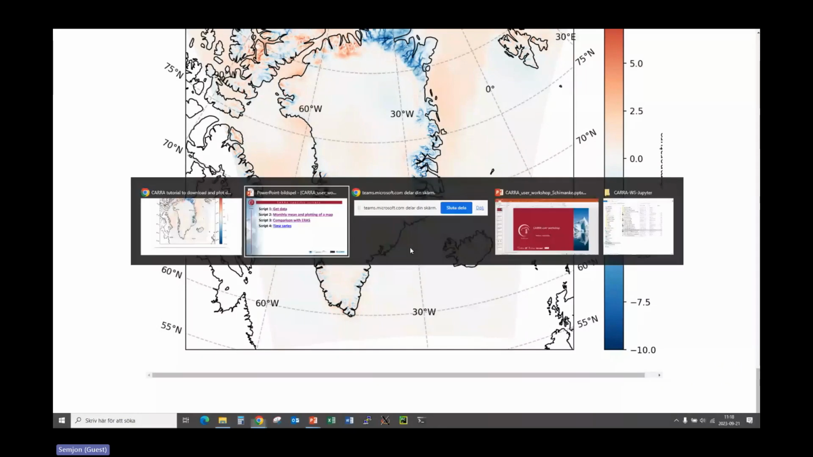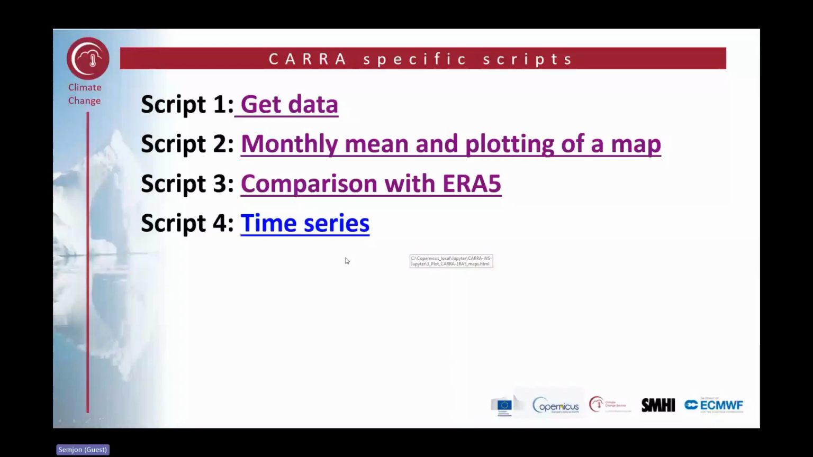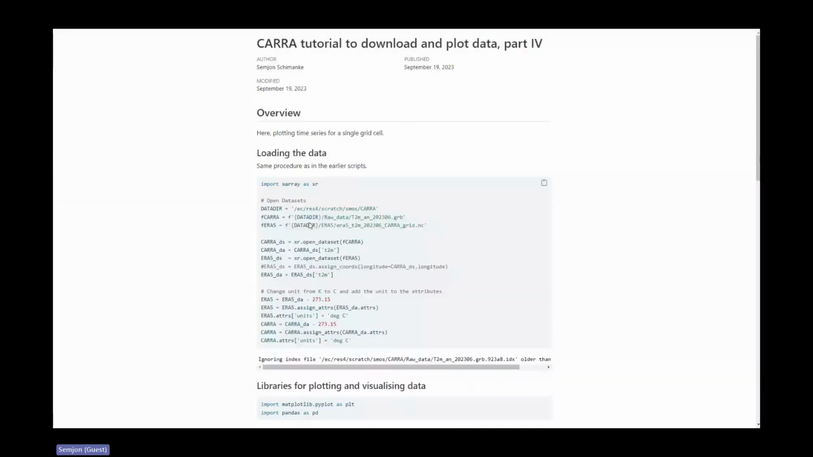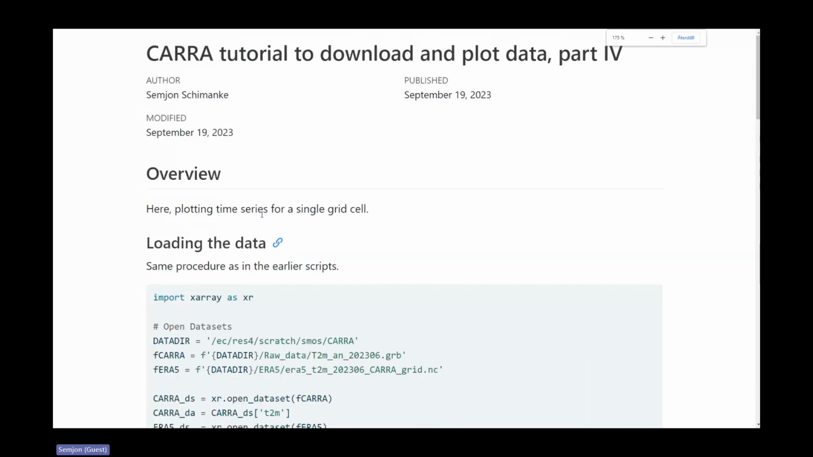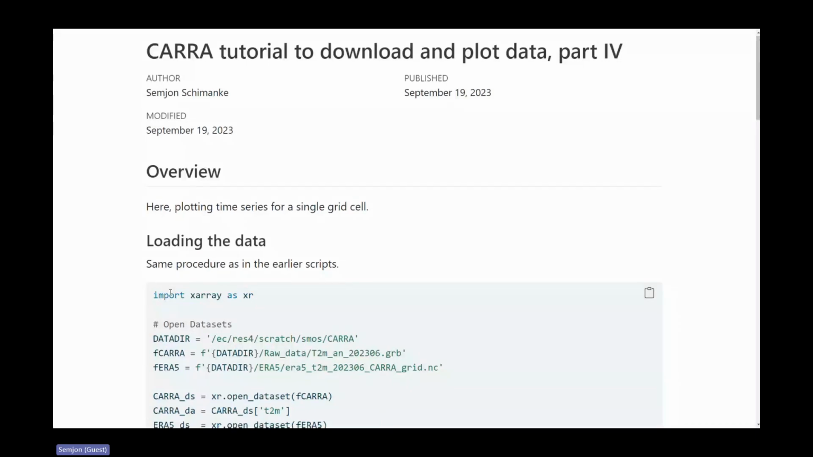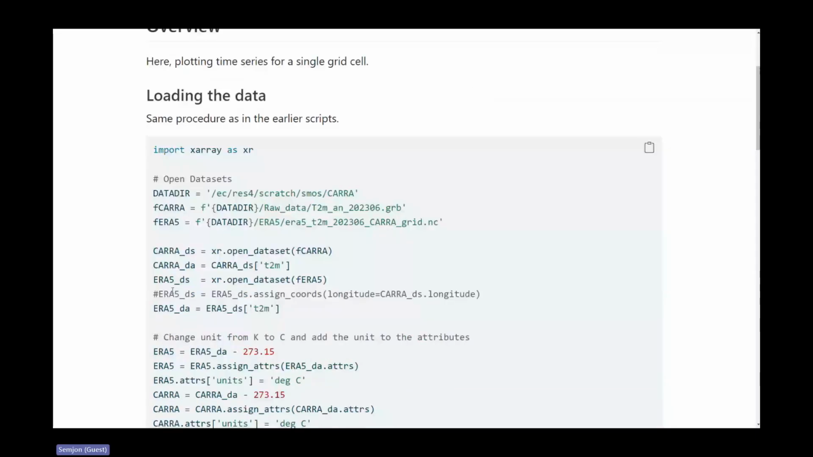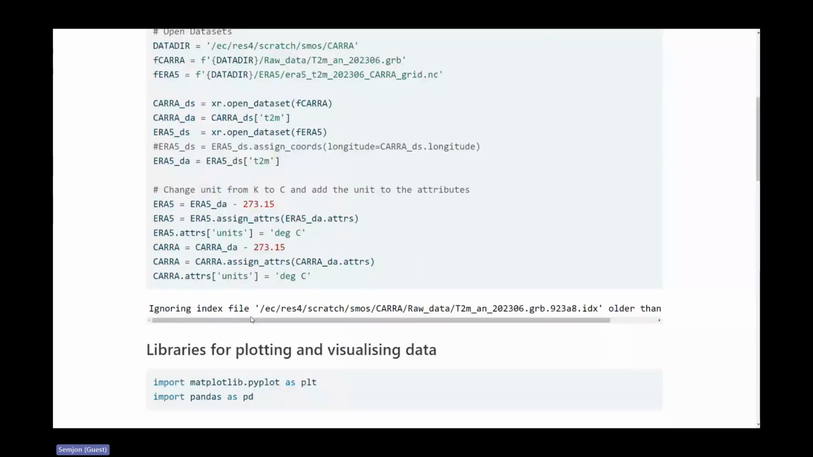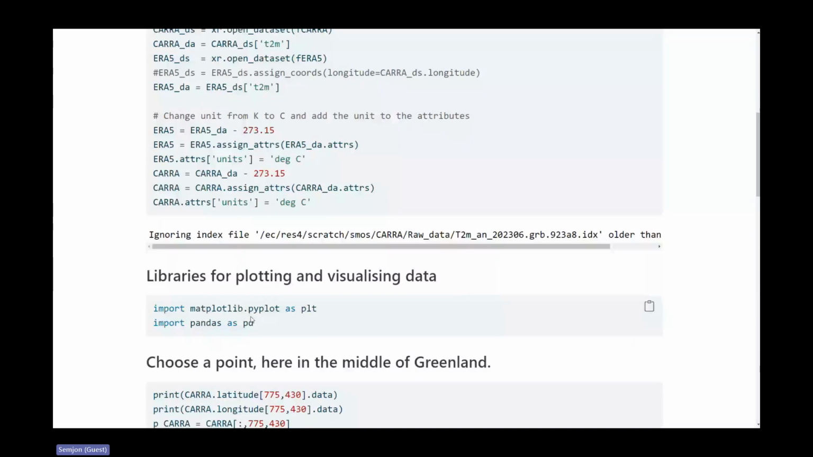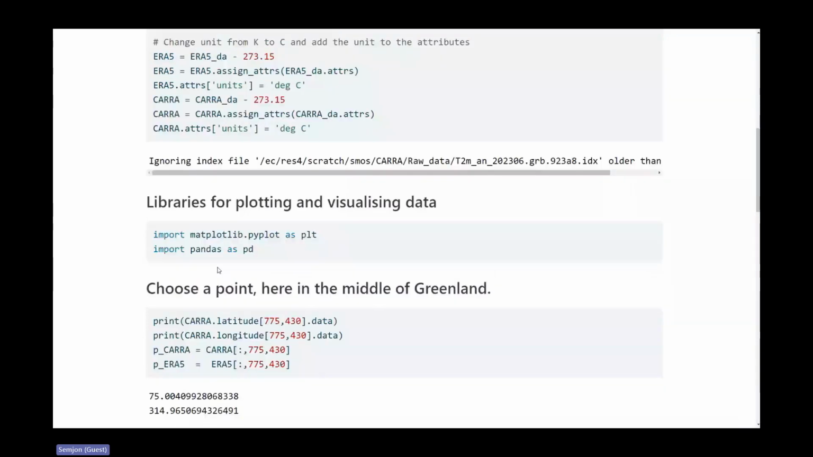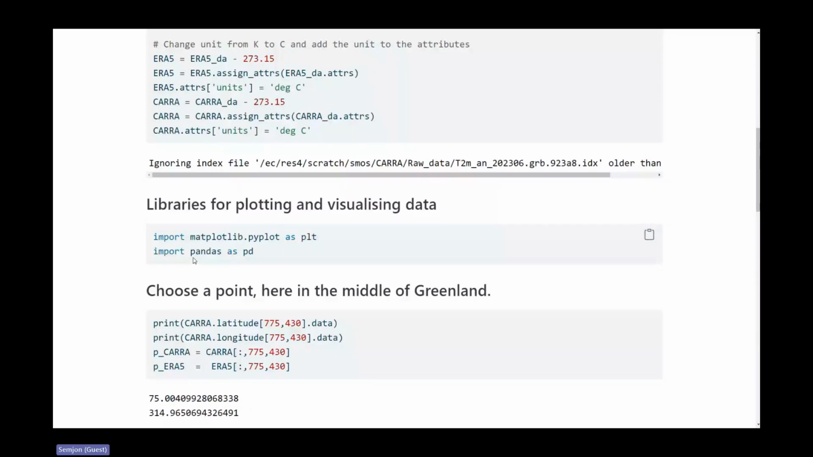And then the last script is plotting some time series for a point chosen over Greenland. Again, same story. So now I'm using the ERA 5 data interpolated to the CARRA grid. These data sets are opened again. Same procedure here, changing from Kelvin to Celsius, loading some libraries which are needed for the plotting. And this time for the time series, I decided to use the Pandas package for the plotting.